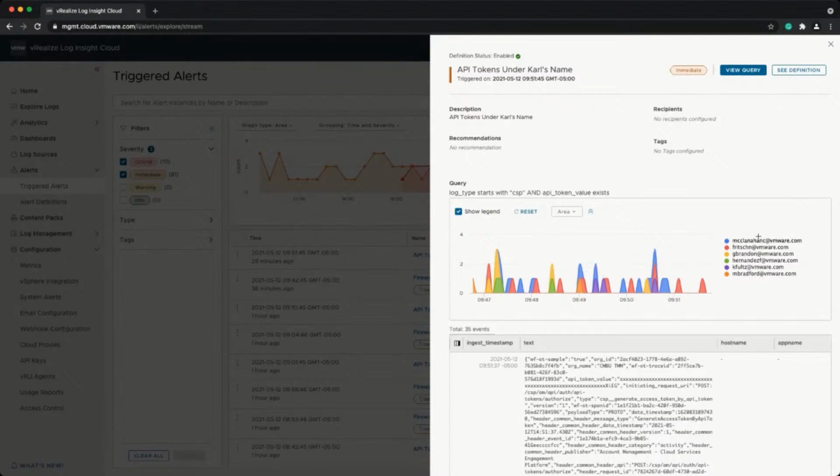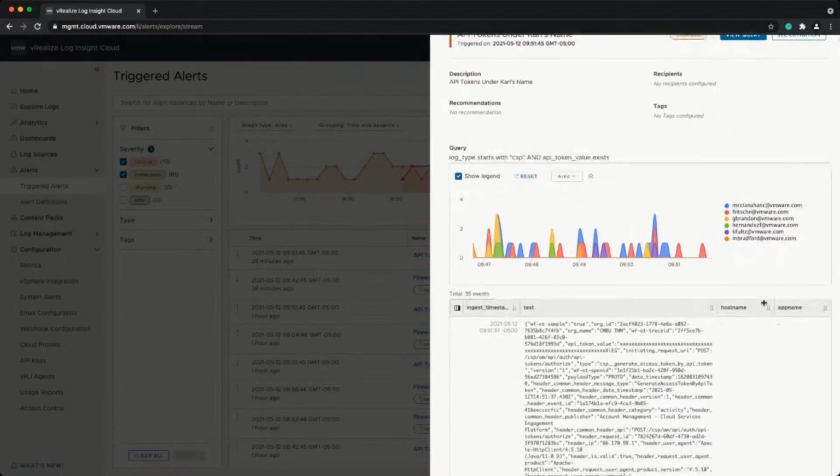So these are all the logins that have owned specific API tokens. So if somebody was no longer with the company, I could go ahead and revoke that token.